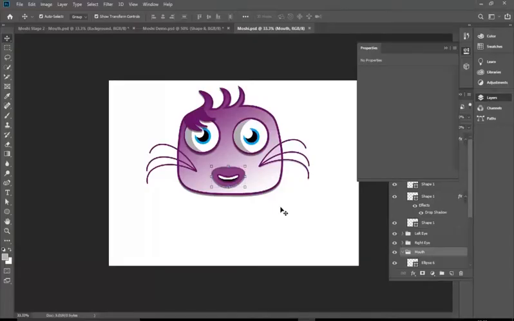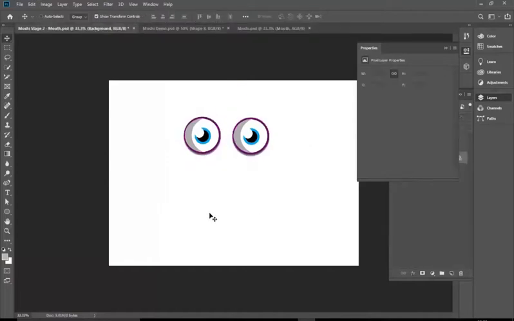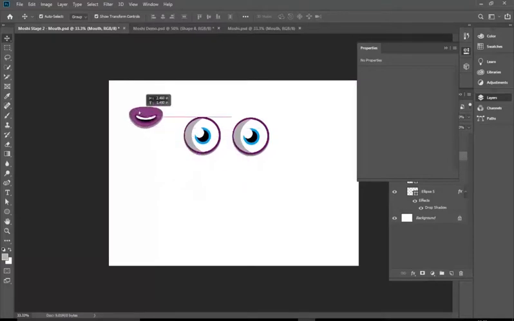Okay, so the next stage is to draw the mouth. So what I'm going to do is copy this one that I've done already as a model. So Control C, and there's my eyes. So I'm going to put that on there. So I'm going to show you how to draw the mouth.